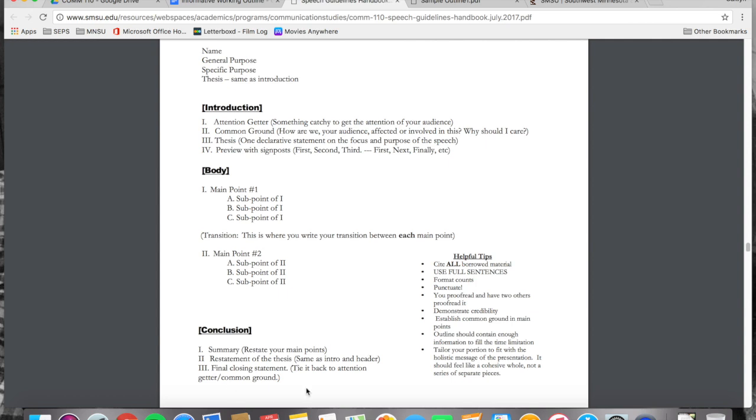And then your conclusion will be the opposite of your introduction with a summary of your main points, which mirrors your preview. A restatement of your thesis, which mirrors your initial statement of your thesis, and a final closing statement, which ties everything back to the attention getter and the common ground. Okay, so it's a mirror image of your introduction. If you were to fold your speech in half, it would line up perfectly.